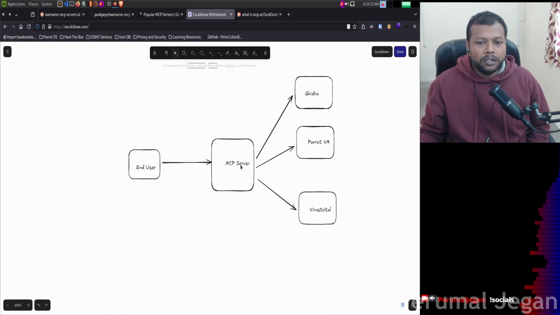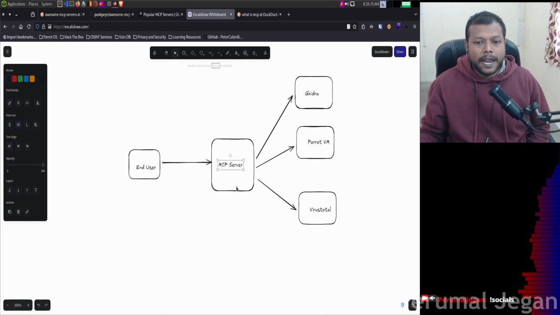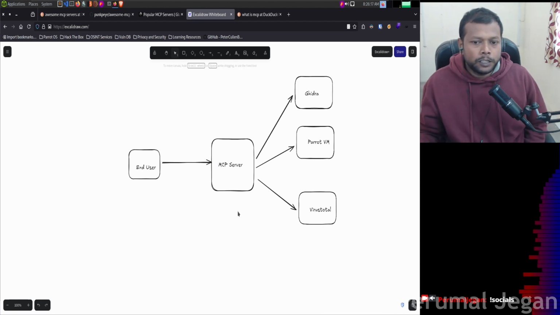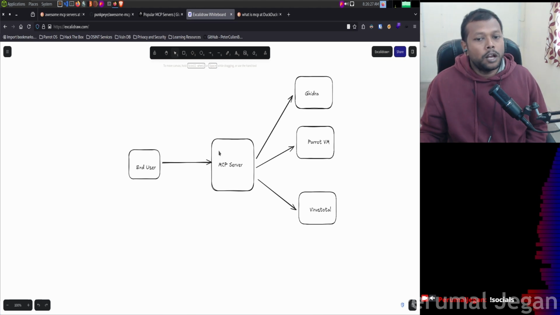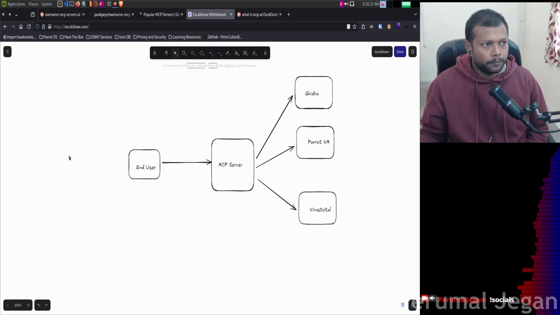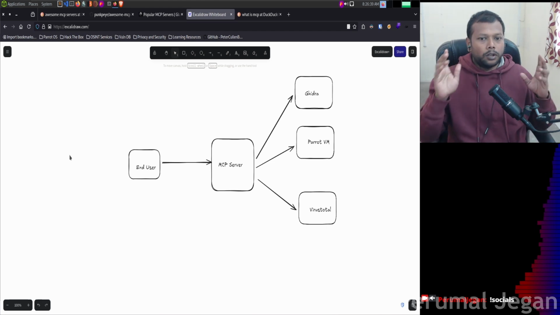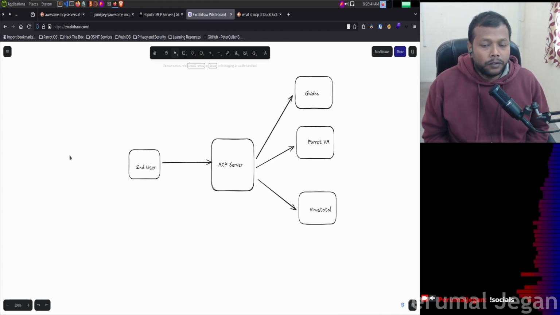But after the arrival of MCP, the whole landscape changed. So let me explain how it is. MCP actually sits between this client and server communication. So it is just a one-point communication from the user's perspective. The user is going to communicate with the MCP server, and the MCP server is going to communicate with other platforms and grab the information for the end user. That is how this MCP server works.